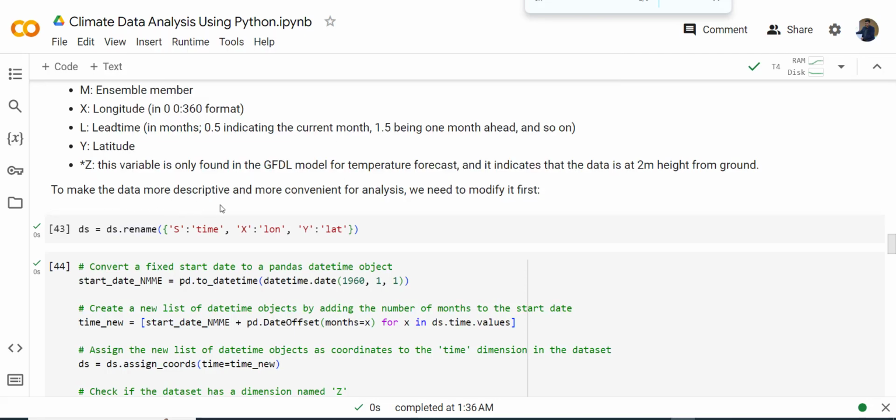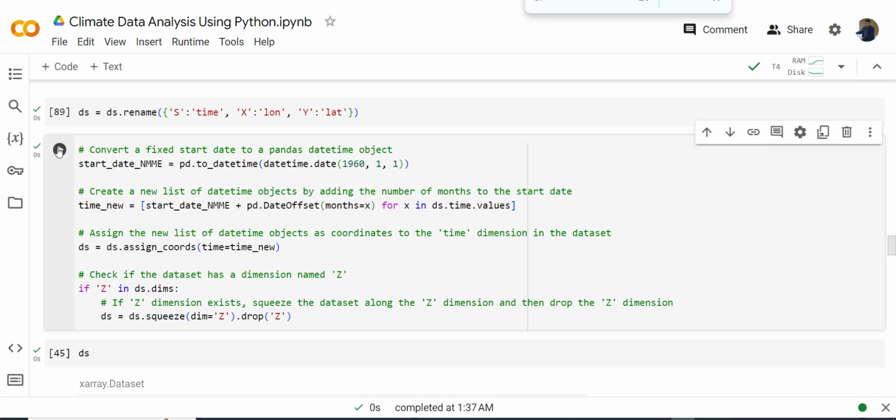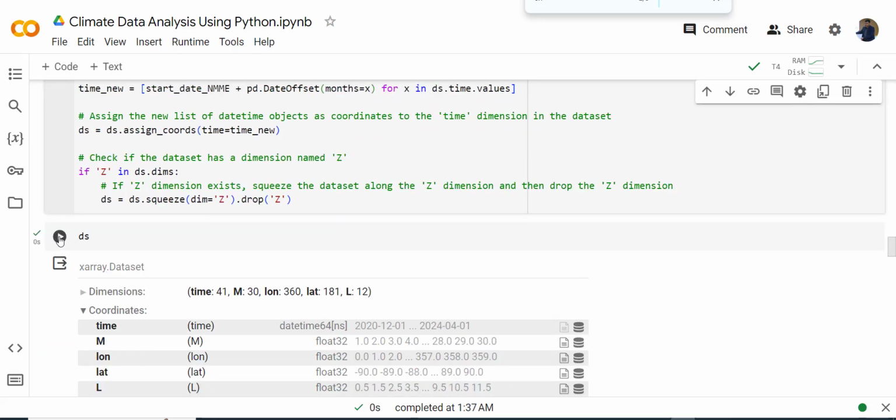To make the data more descriptive and more convenient for analysis, we need to modify it first. Now let's convert a fixed start date to a pandas datetime object. Then create a new list of datetime objects by adding the number of months to the start date. Then assign the new list of datetime objects as coordinates to the time dimension in the dataset. Then check if the dataset has a dimension named Z. Display ds.